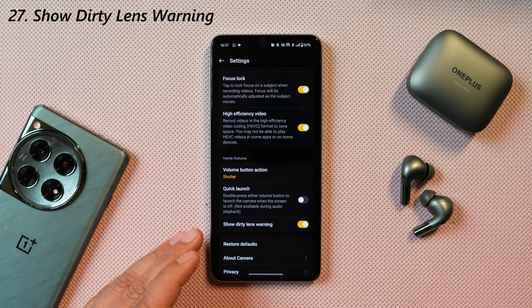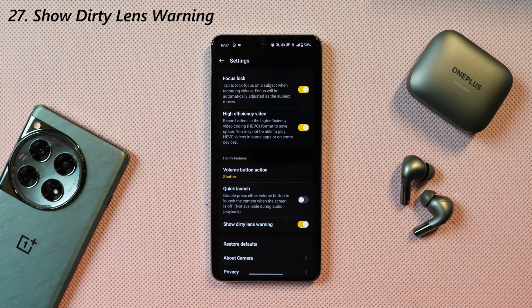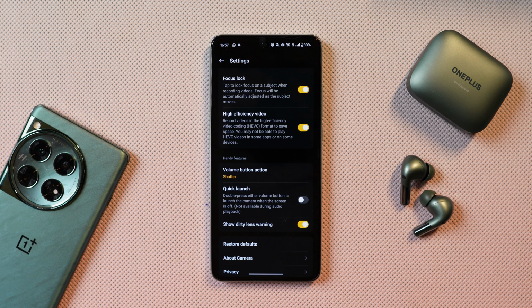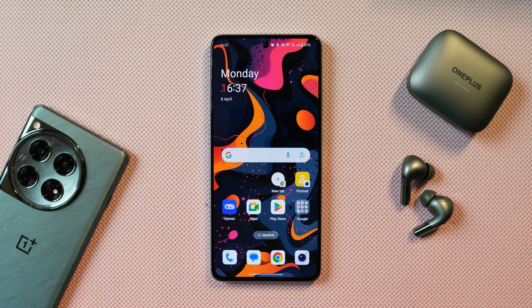And another option in the camera application is the show dirty lens warning. So if you're clicking any picture and your camera lens is dirty, you will see a pop-up on the screen which will ask you to clean the lens to get better picture quality. So these were some of the camera settings which you guys should know.